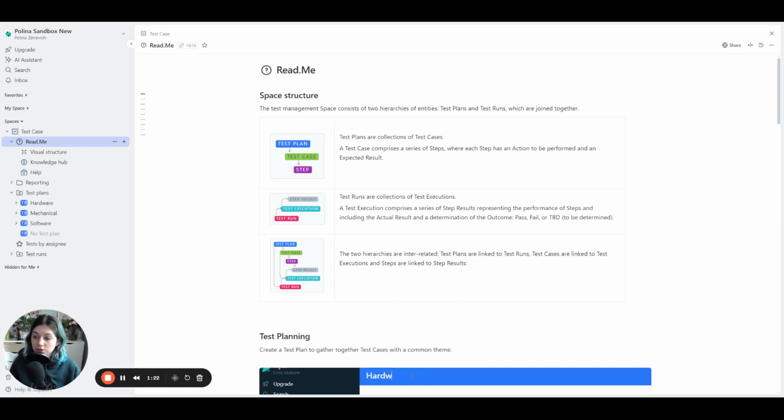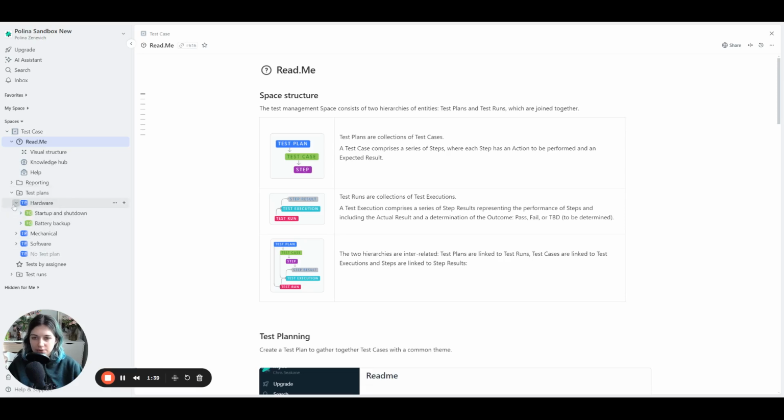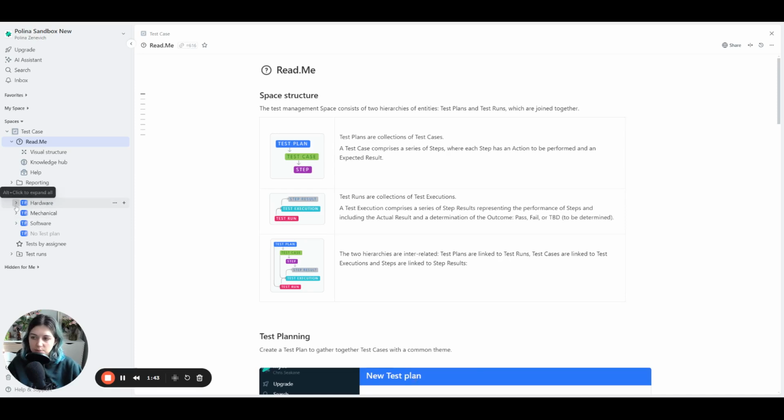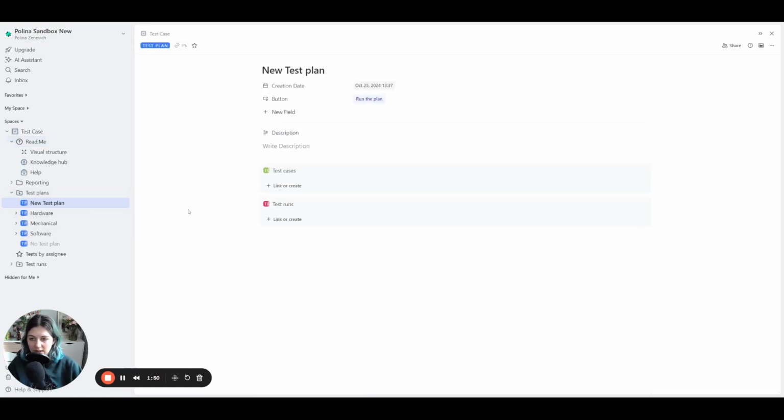Now let's try to create something and see what is the logic behind that. First of all, here in the left menu, we have test plans, and this is a smart folder. So it shows us test plans in the left menu, and under them, it shows test cases. In the system, if you see such a triangle, it means that there is something inside. If you want to create a new test plan, just click here, create a new test plan, and that will be it.